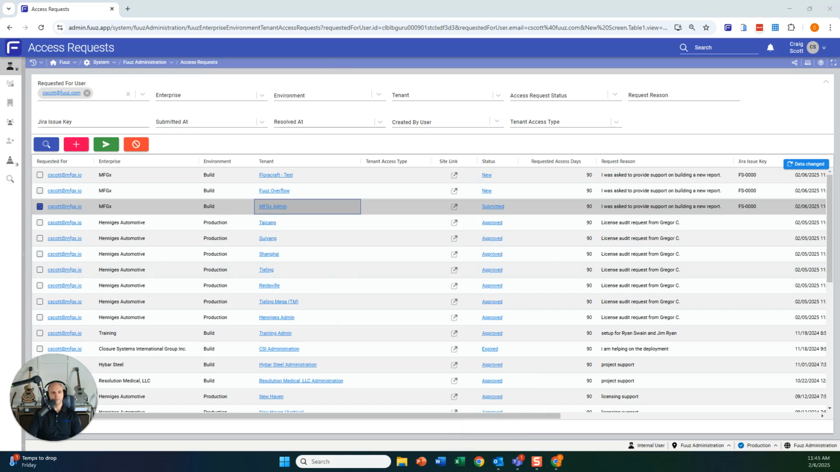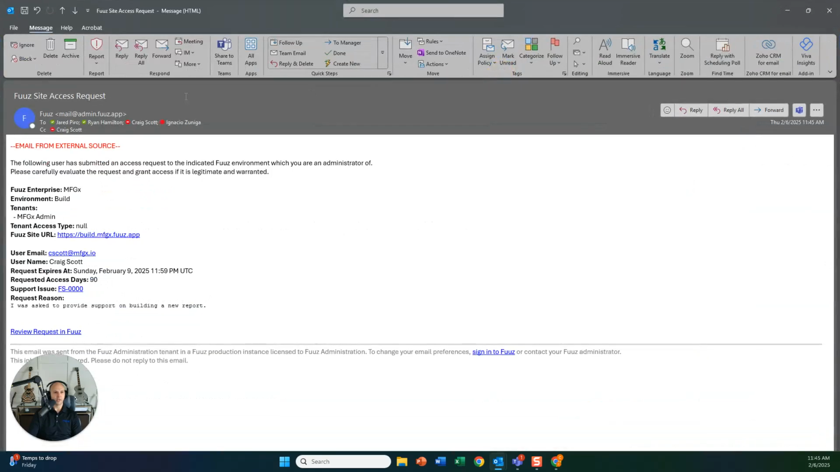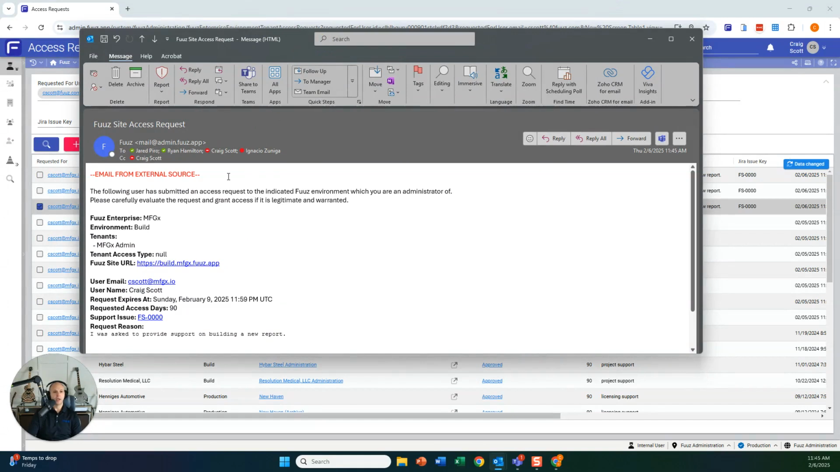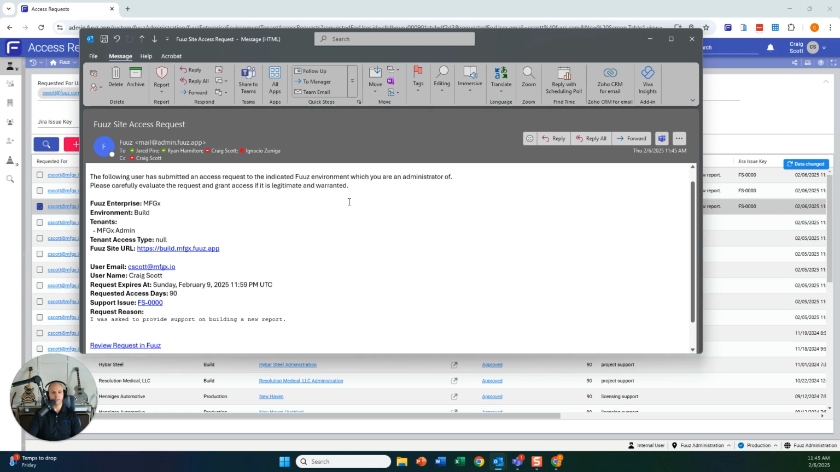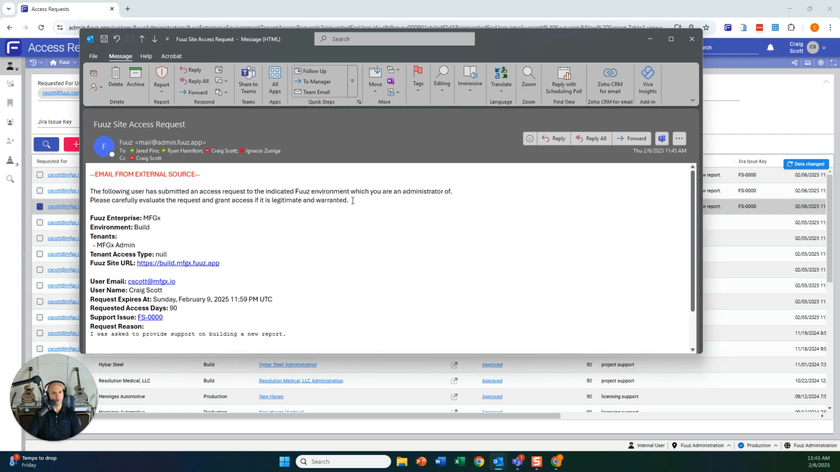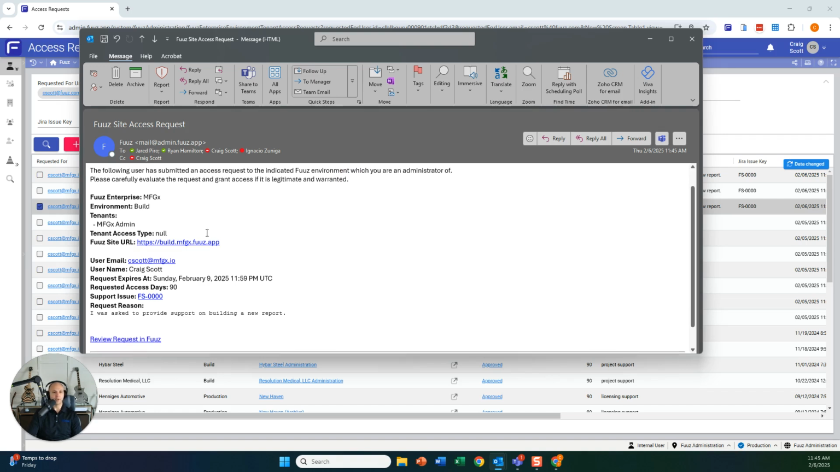So I did just receive the email, came into my Outlook inbox, and you'll see here that it's a Fuse site access request email. So it comes from mail@admin.fuse.app. So you'll need to make sure that you have this email whitelisted. Otherwise, this may go to your junk or spam folder, and that would not be good, because if we're trying to help you and it's an urgent situation, this is going to prevent our ability to access your system and give you any support. So as you can see, I'm receiving this as the admin.